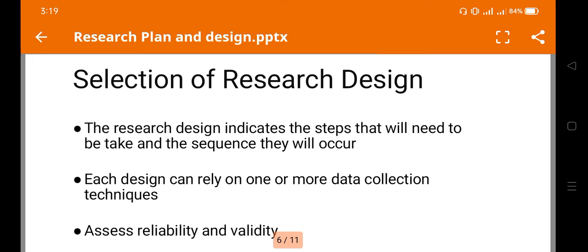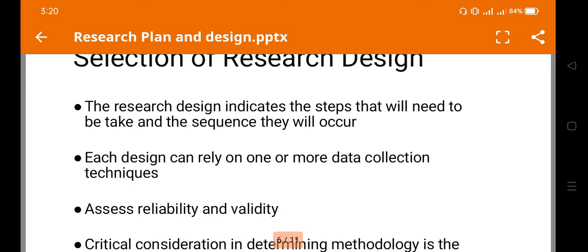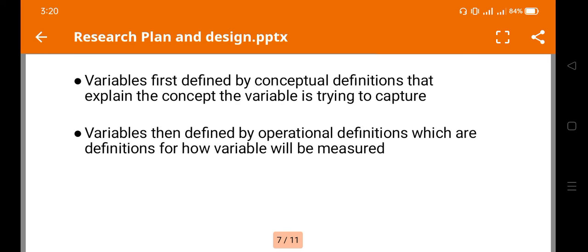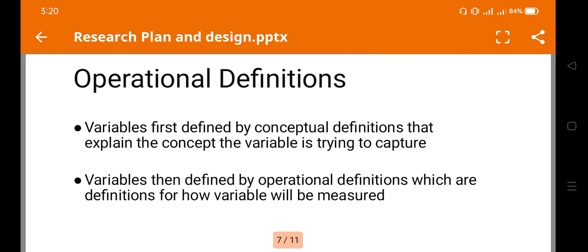So the research design, whether quantitative, qualitative, or mixed method, indicates the steps that will need to be taken and the sequence in which they will occur, and each design can rely on one or more data collecting tools. As I already discussed, the collection of data, sampling, and data collecting tools vary in quantitative and qualitative research. And further you have to assess the reliability and validity, and a critical consideration in determining methodology is the selection of subjects.